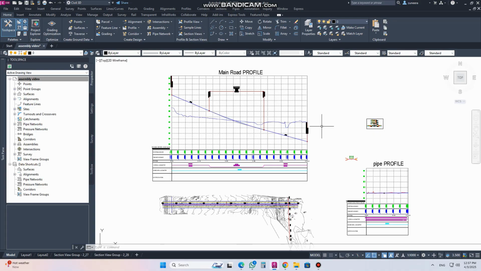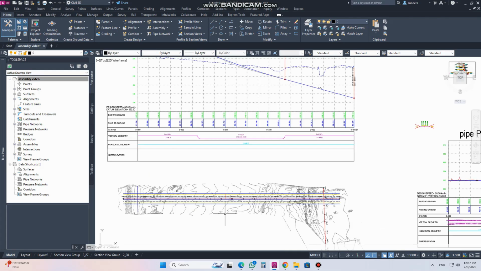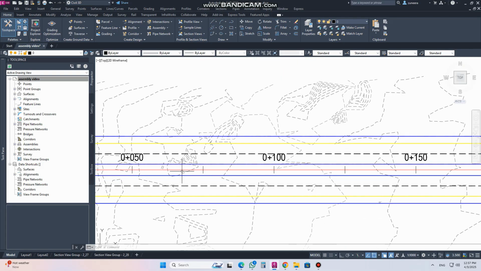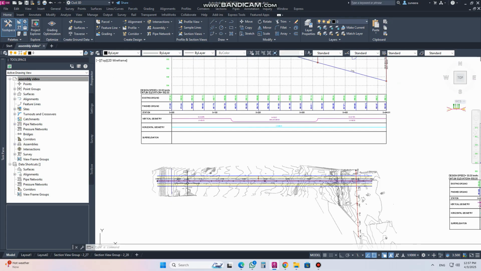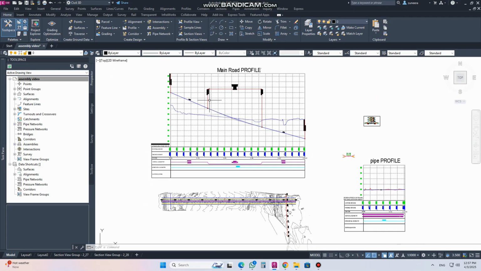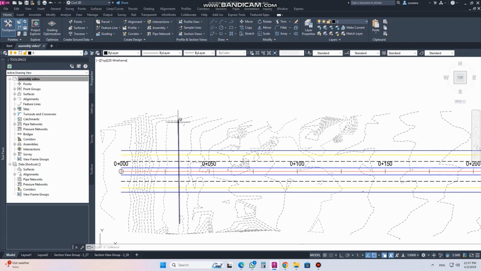Continuing to our Civil 3D class. Today's video is about how to show labels, crossing labels and profile. This is our main alignment. The name is Main Road, with the profile.